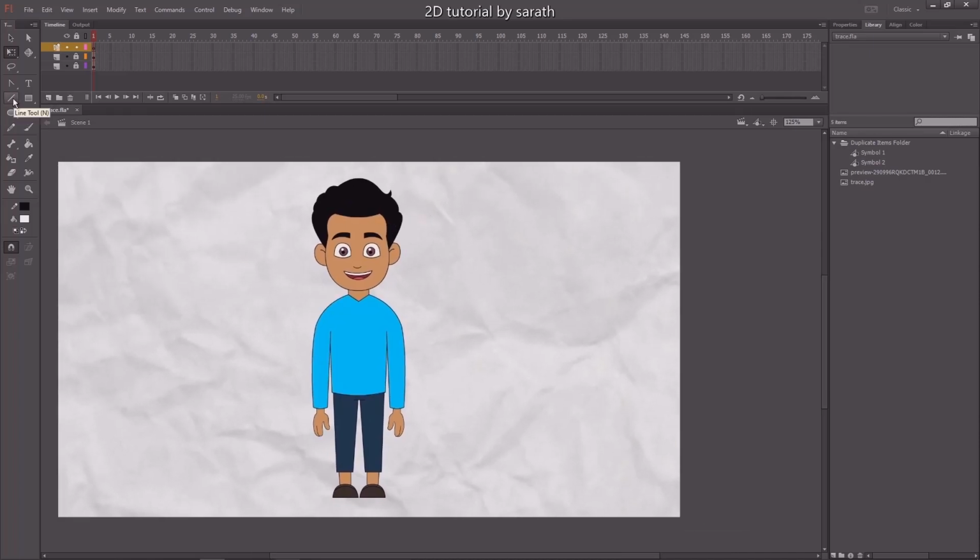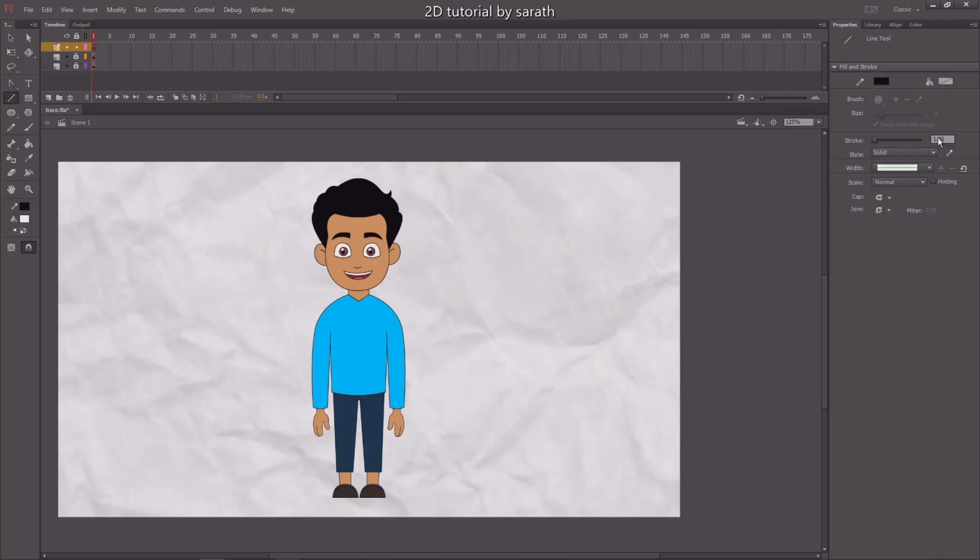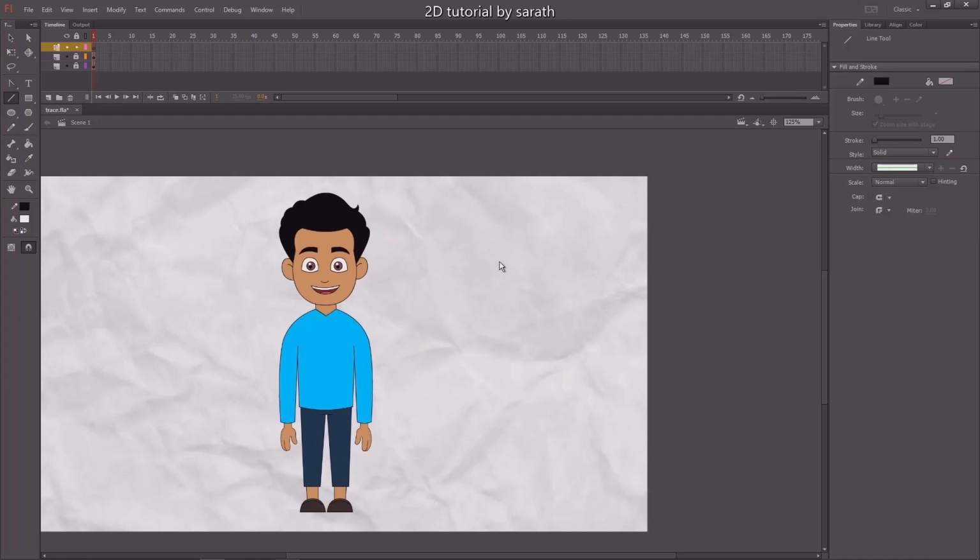Now let's select the line tool. You can see this tool from the toolbar. In the properties, you can see you can increase the line thickness. You can also select many types of lines from the properties. So I select the solid one.